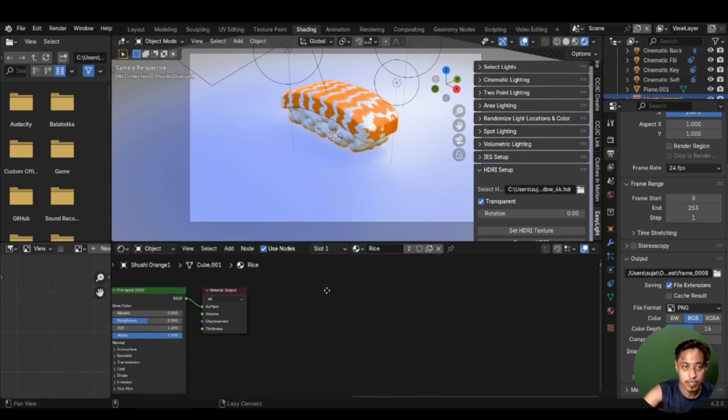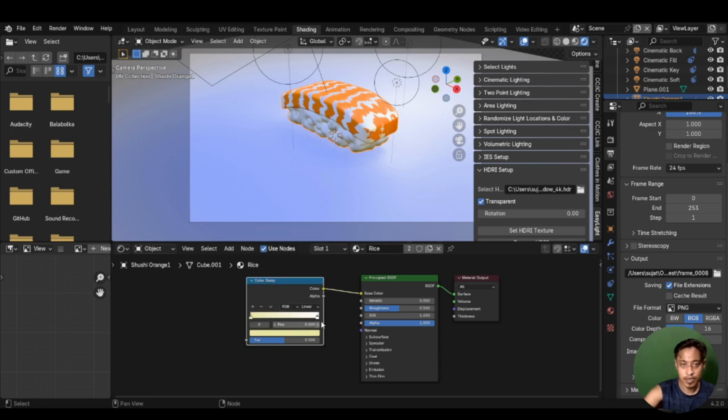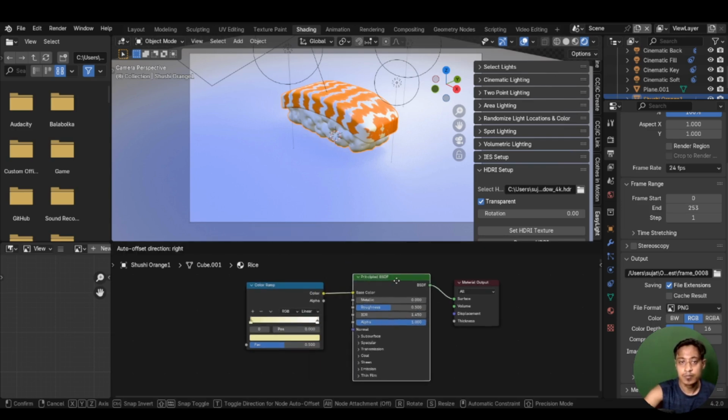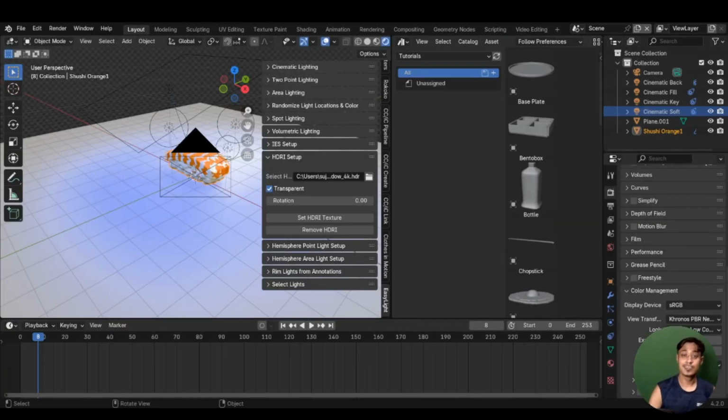Here currently I have a color ramp with a yellowish tone and a white tone to it, running through a principled BSDF directly into a material output. So that's it for this texturing part as well. This is a very simple tutorial. I hope you like it.